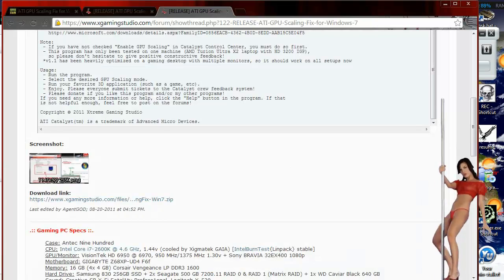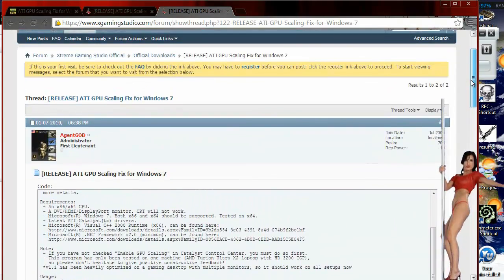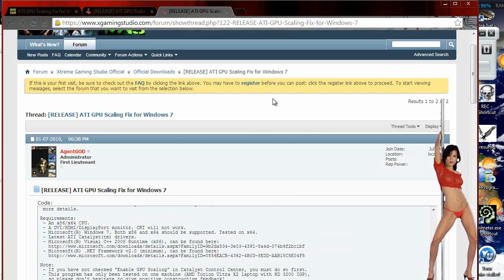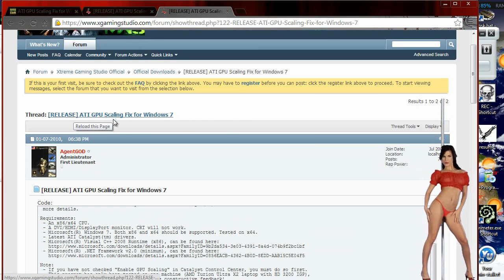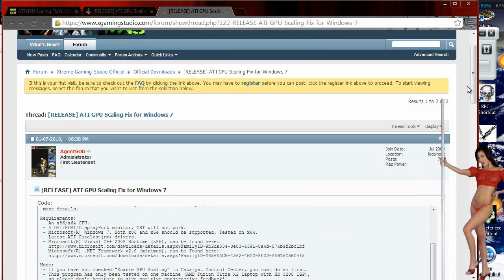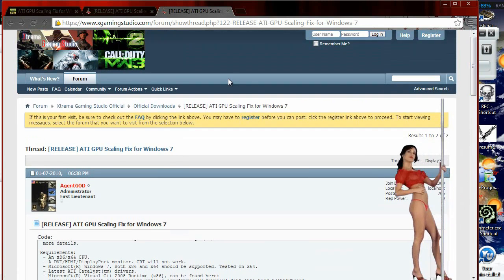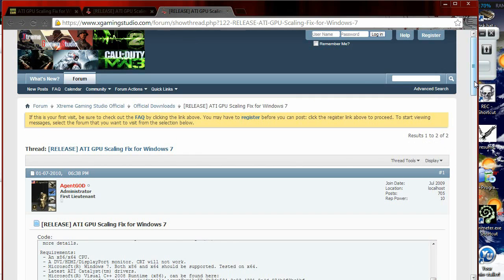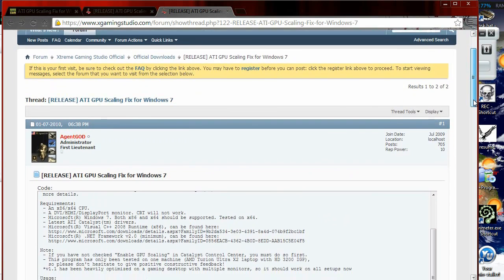Hi guys, I found this little program with which you can play all video games full screen on modern computers. It's a program for Windows 7. So yeah, I'm going to leave the link in the description so you can read about it.